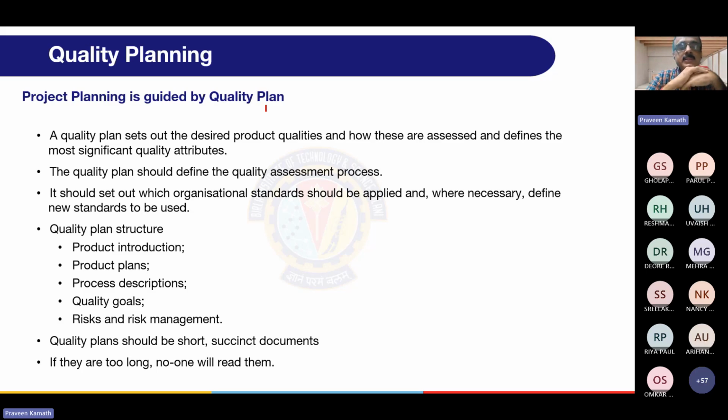A quality plan sets out the desired product qualities and how these are assessed, and defines the most significant quality attributes. The quality plan should define the quality assessment process. It should set out which organizational standards should be applied and, where necessary, define new standards to be used. Quality plan structure.